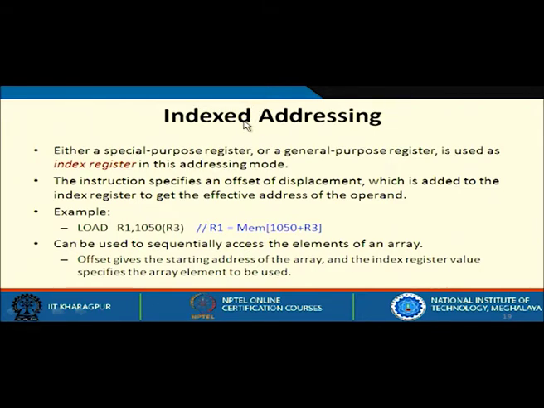Moving on with indexed addressing mode. In the previous case, relative addressing mode, the content of the PC is added with the offset value. Now, here either a special purpose register or a general purpose register is used as an index register in this addressing mode.